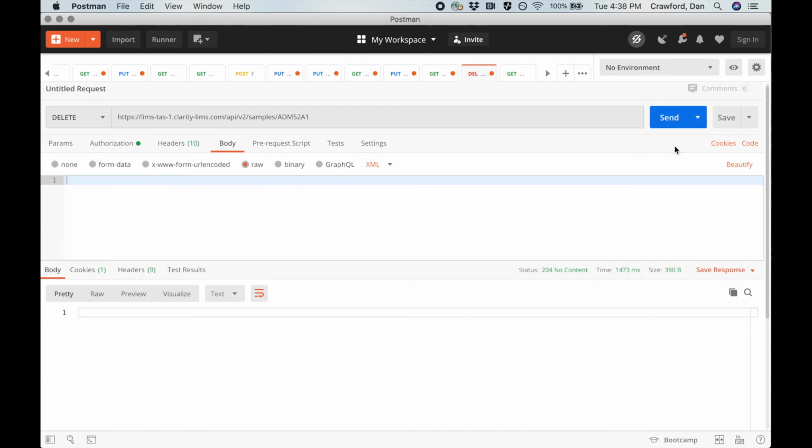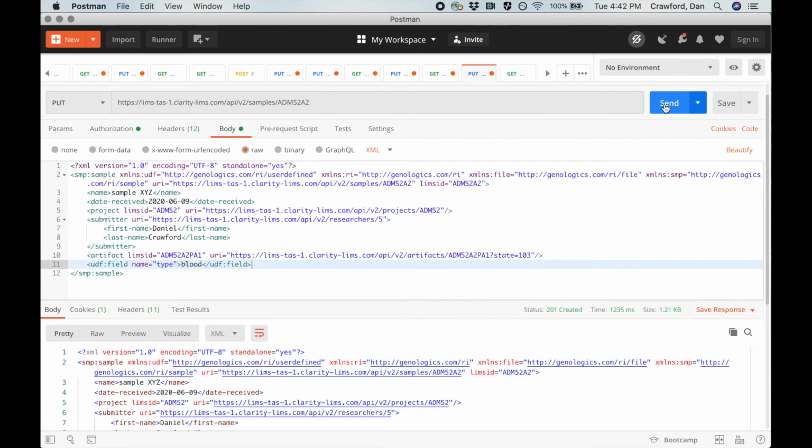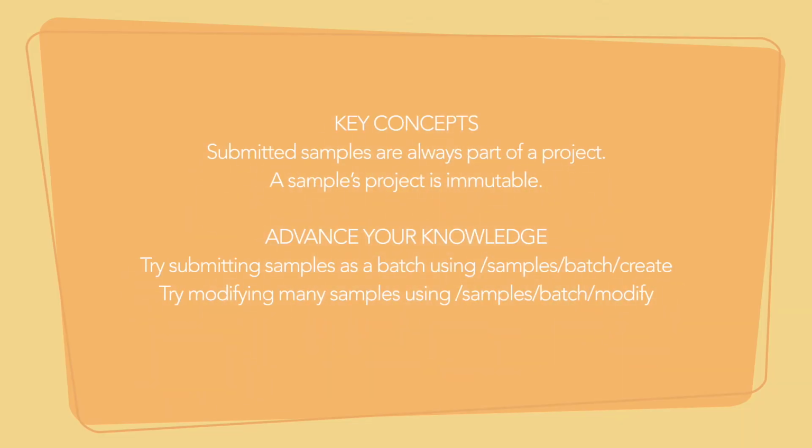Samples is the only endpoint to support a delete method, allowing a sample to be deleted only if no work has been performed. Once a sample enters a step, tracking has begun and the sample record may no longer be deleted. A put to that sample URI allows us to modify the sample name or add a value to a user-defined field. The sample is now ready to be submitted into a workflow.